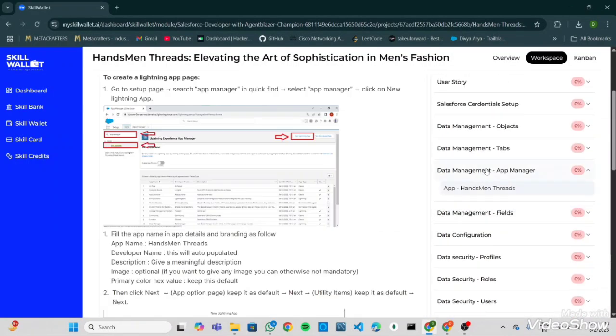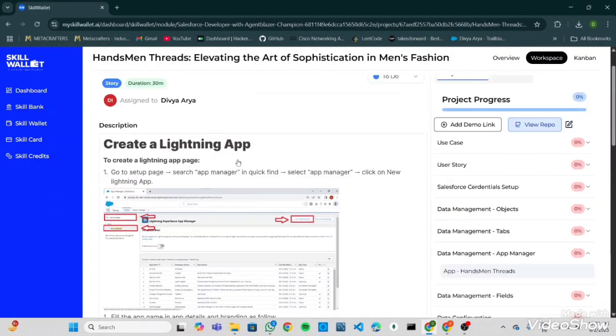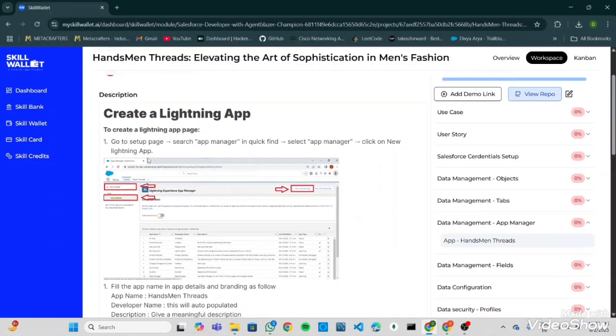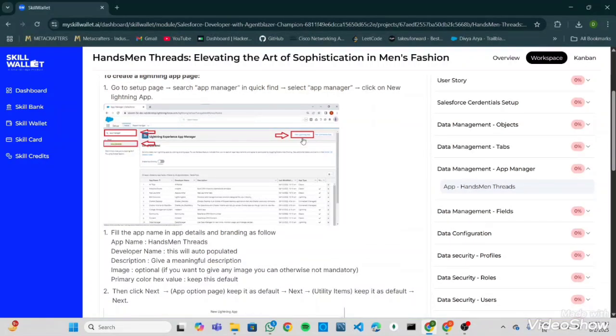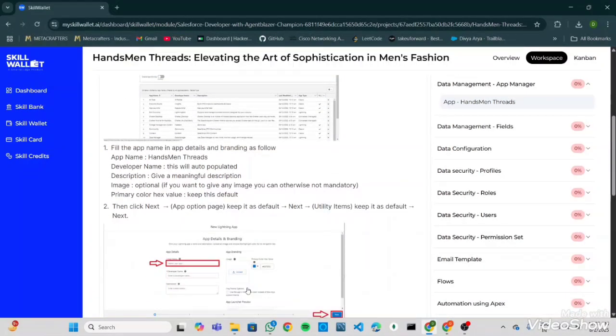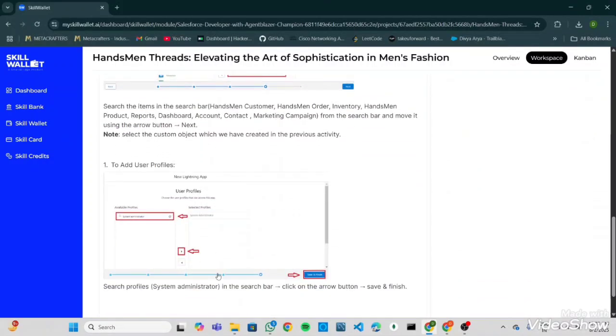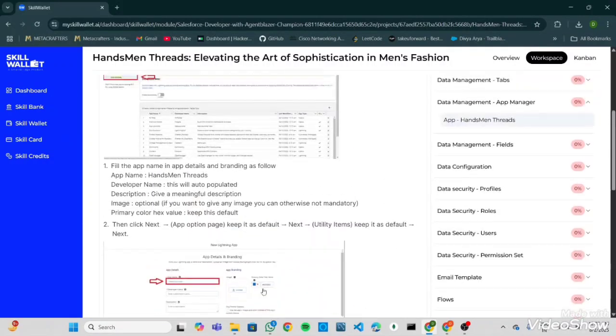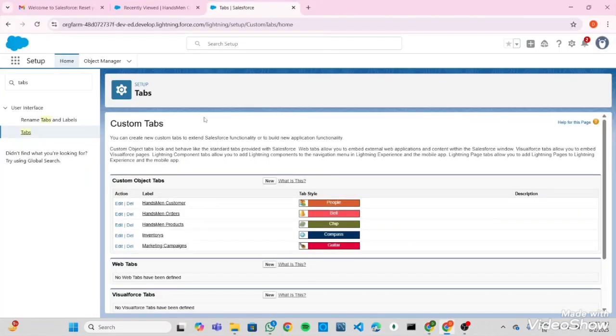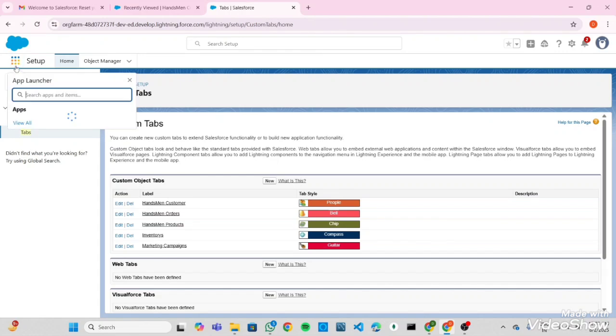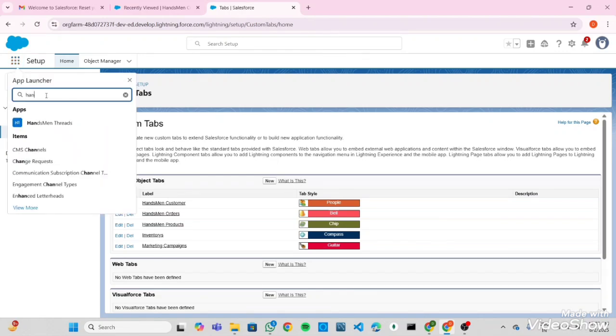And after this we have to create a HandsMen Threads app, and these are the steps. First we have to click on setup, then app manager, and then we have to create a new Lightning app. Then we have to fill in all this information. After following these steps, our app will be created. And to log into our app, we have to click on app launcher and search for HandsMen Threads.